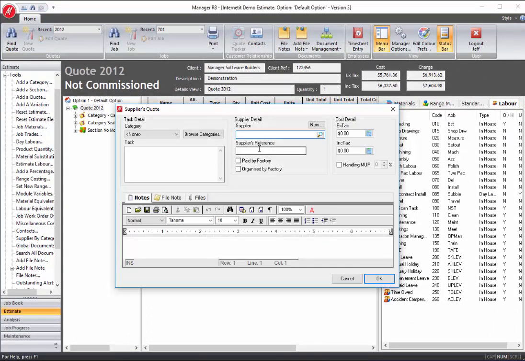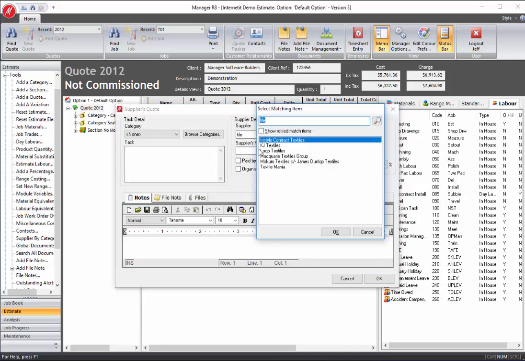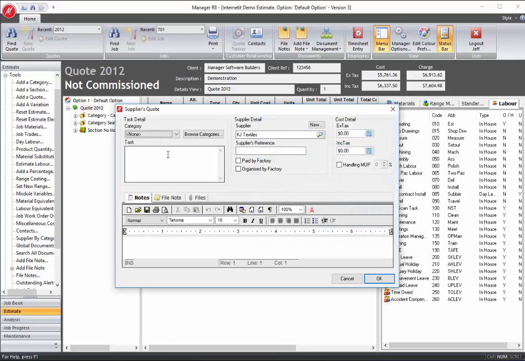Now we're going to add a quote from a subcontractor or a supplier. We can do a search for existing ones, put in some details of the task, and any supplier reference that we need associated with that. And we can also have categories of subcontract work.